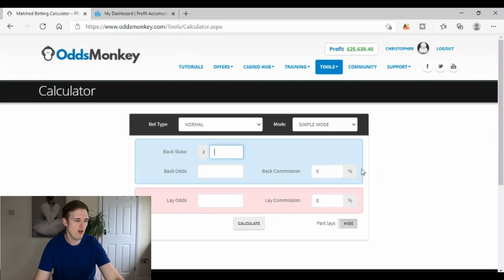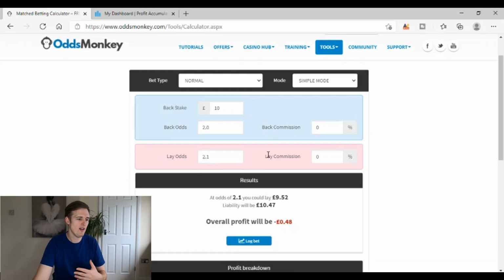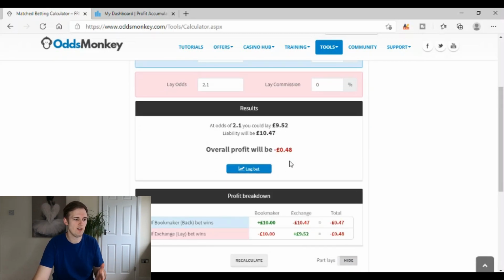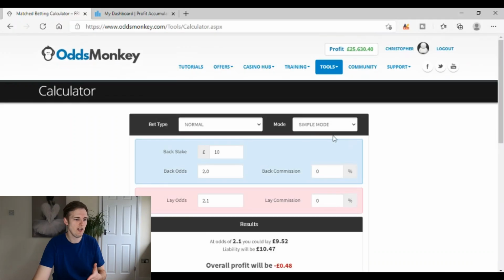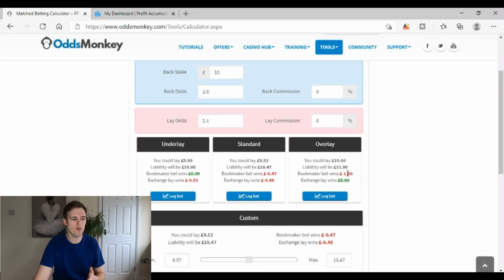So of course you'd put a £10 stake in there, back odds of 2.0, 0% back commission because bookies don't charge their own commission. Of course, they make money from providing you with worse value odds than what the true value is. And then the lay odds, we'll just put as an example 2.1. And then that simply works everything out. It's nice and simple. And you can also toggle it into advanced mode to give you underlay or overlay.